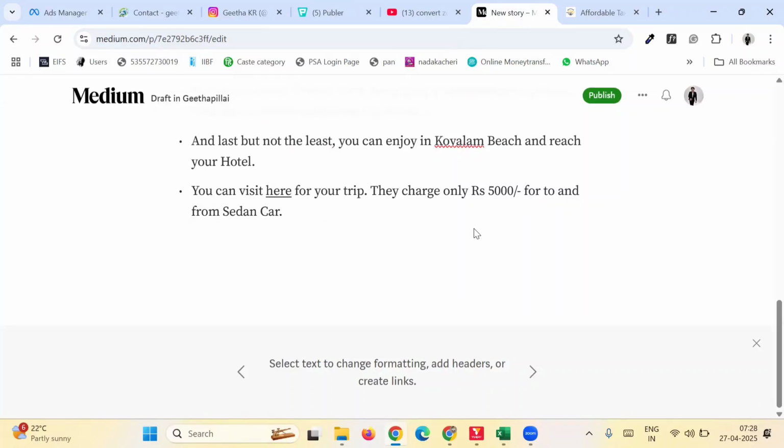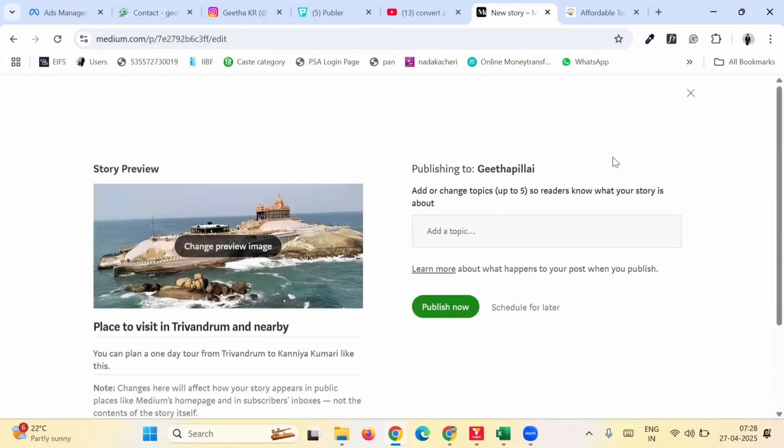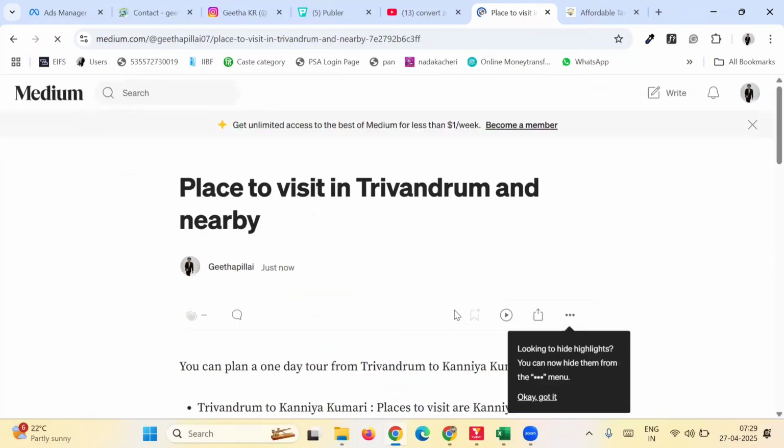Now everything is done. So click on publish, the green button. You have to click on that. If you want, you can change the topic also here and then click on publish now. Now your blog will look like this.